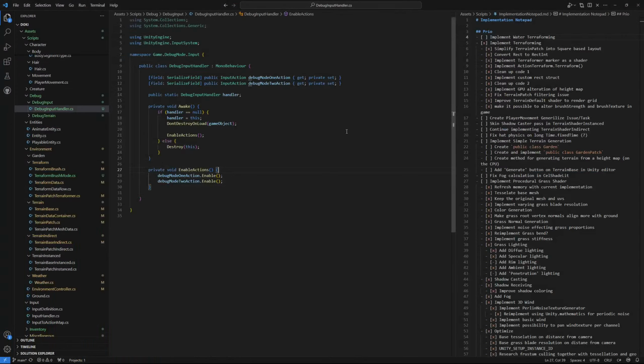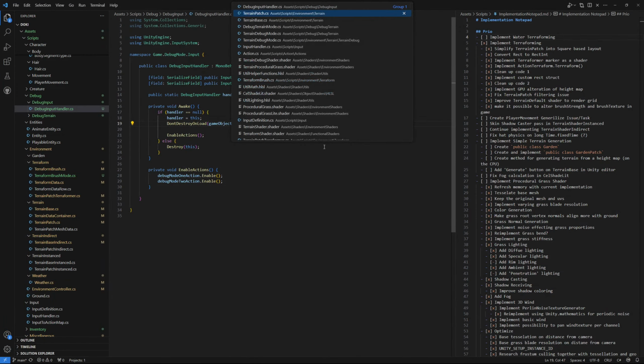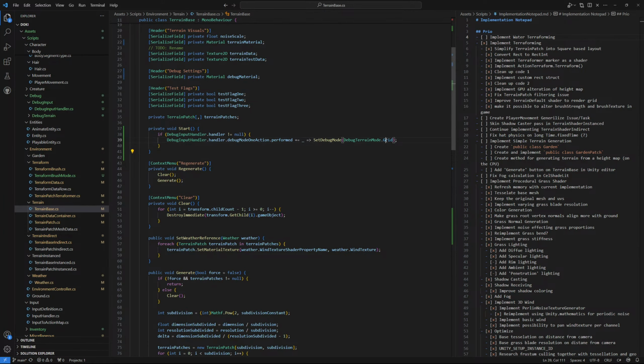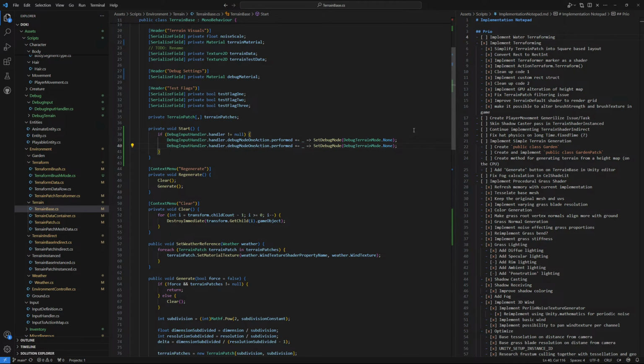Debug action 2, and then we do terrain base none and to grid.